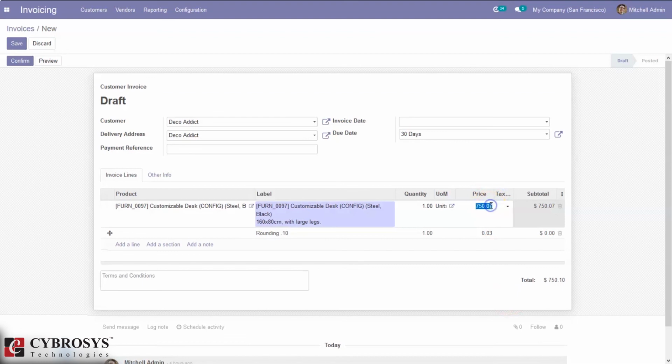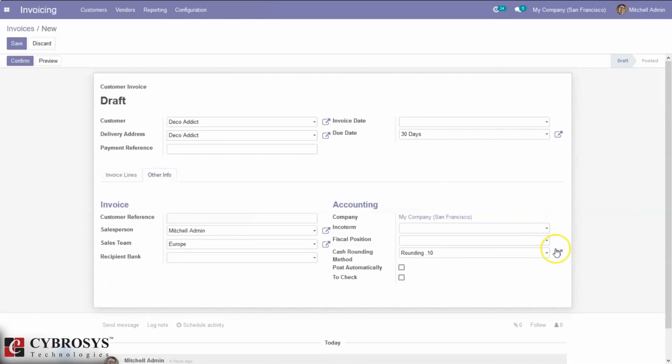Now if I change this fractional part to 0.04, you can see the rounding is done towards minus infinity. This is because the fractional part is less than 0.05. So this is how the third rounding method, half up, works. So that's all about cash rounding in Odoo 14 community.